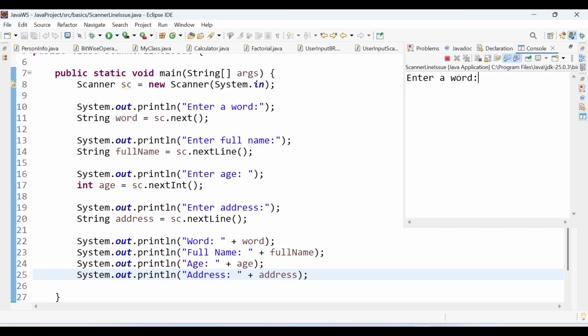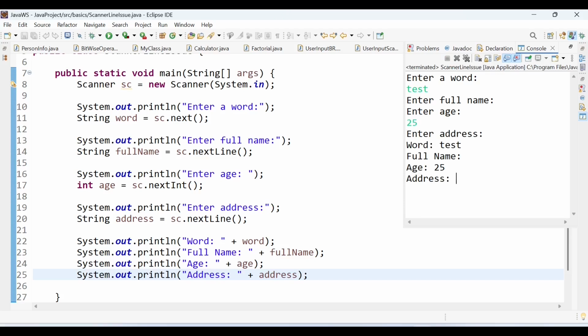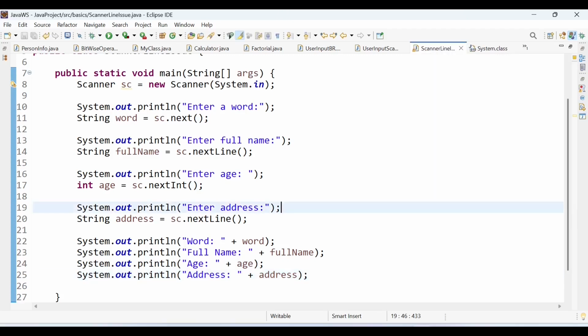So enter a word. You will enter a word. Now if I press enter, you see it has skipped this. It has come directly to age. And if I put some age, it has gone to the output without taking the address. So where we have nextLine, both those inputs are skipped. So that is the issue.